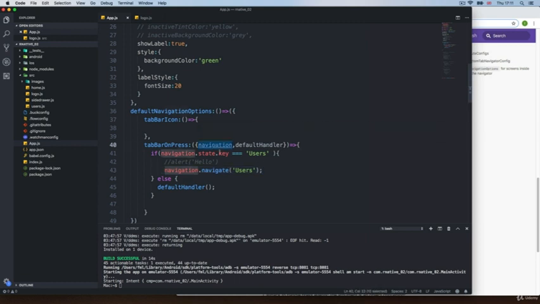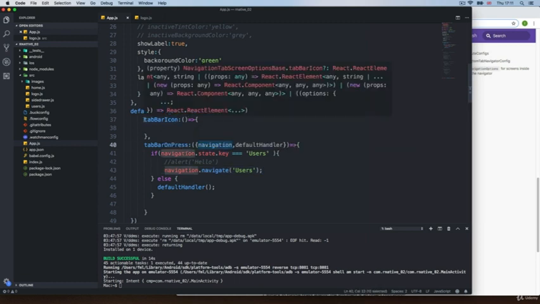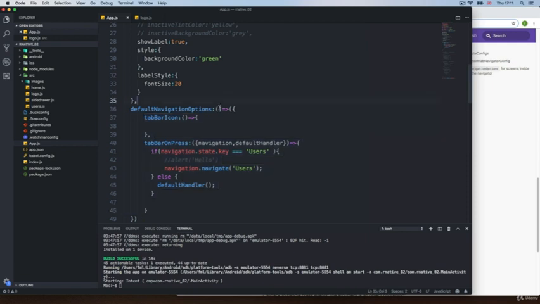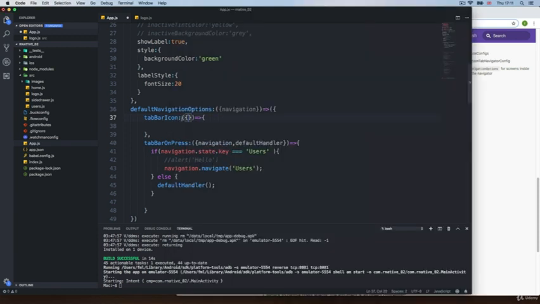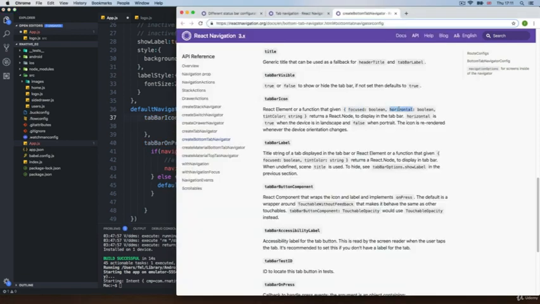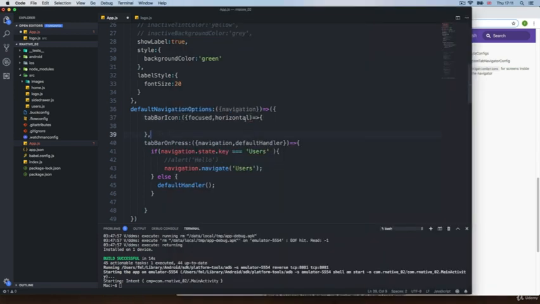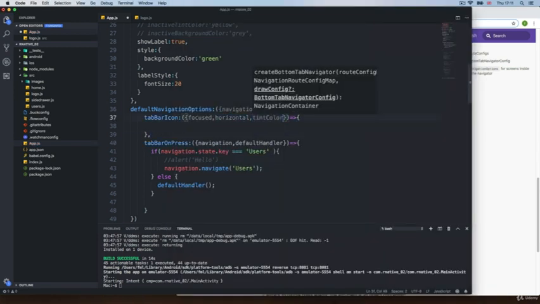So if you want to access the navigation on pretty much everything that you can use right here, you can import it at the top on the default navigation options, and this will be available inside of all the properties. Right. So like I told before, you get the focused, the horizontal, and the tint color. So you can bring it right here at the top if you want to use it. I'm not going to use it. I'm just going to show you something else, but I'm just going to put them here so you can know that you get them.